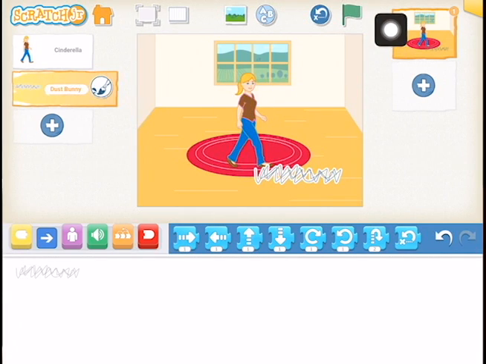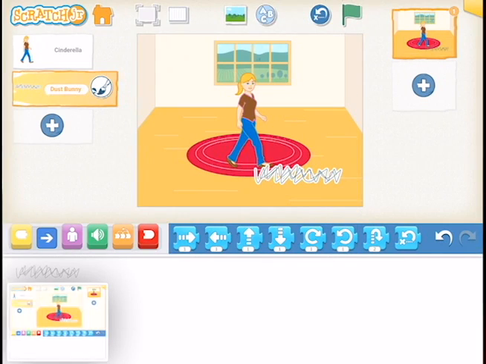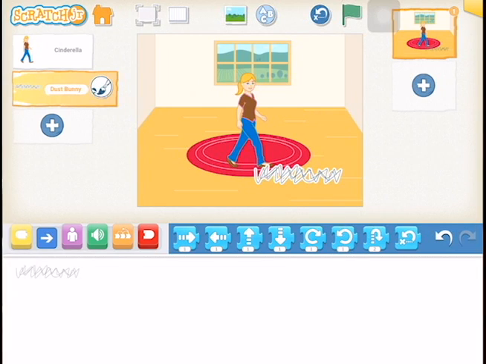So what I want you to do to submit today is take a screenshot of this page. So pressing the top lock button and the home button at the same time. And now I have a screenshot of this image. That is what I want you to upload to your photo album so I can see your character and your setting that you've made in Scratch Junior so far.